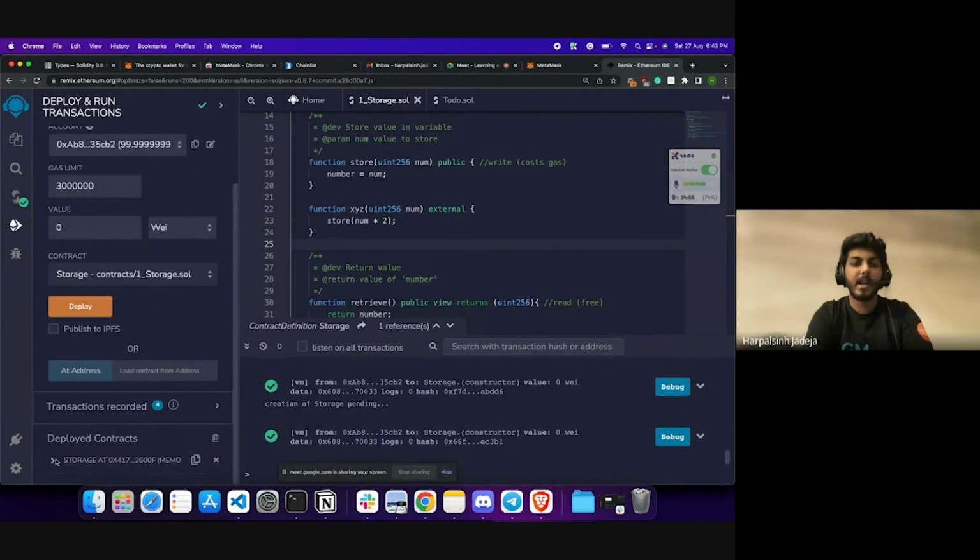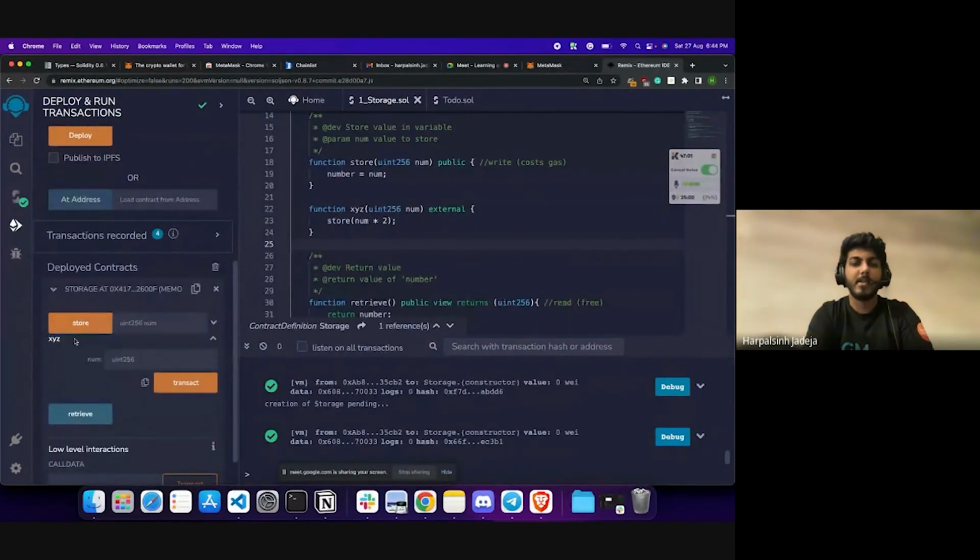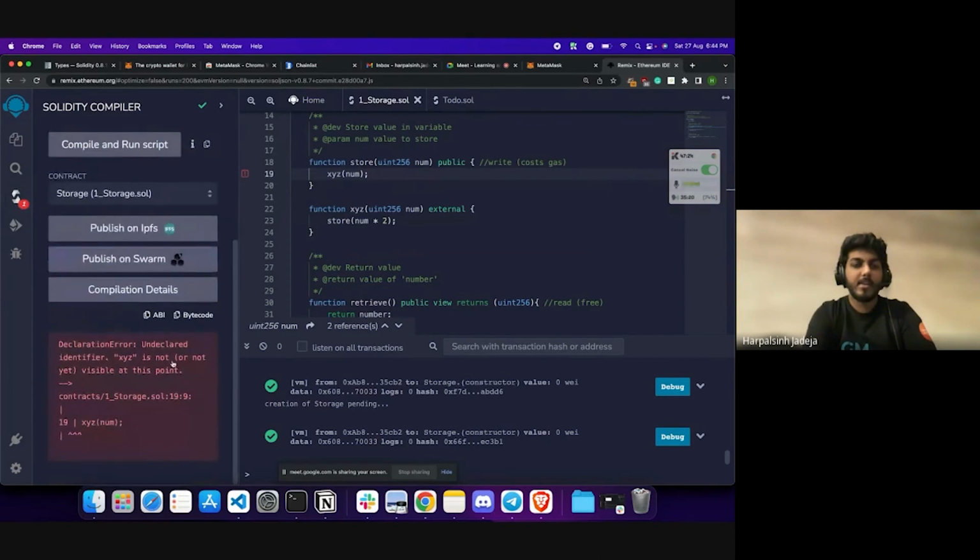Once I deploy, you can see that I got another instance here. And now you can see I have the interface for XYZ as well, like the button and the value, etc. Right? So external basically means you cannot call it from inside the contract. If you try to call this function XYZ from any function inside here, it will give you an error. So let's say I do XYZ num here and I save it. It gives me an error, right? If I go here, it will tell me XYZ is not visible at this point because it's external only, right? It's not meant to be called from inside. That's what the external modifier means.